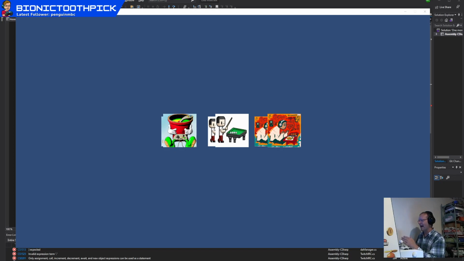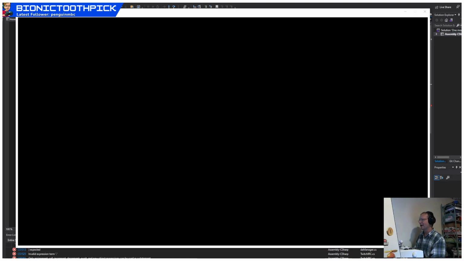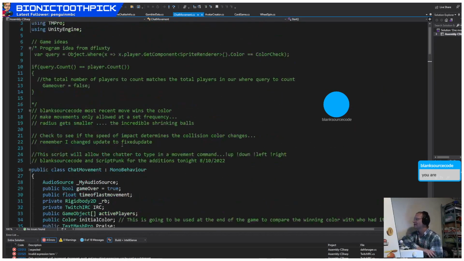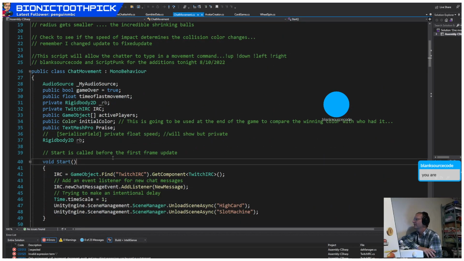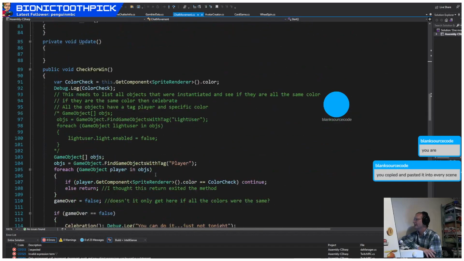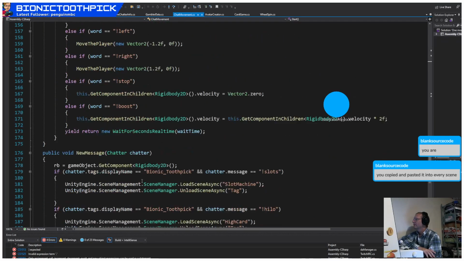But I'm thinking there might be a logic error, because if I go to high low right now, and then if I go to tag, it goes right to tag and it goes right to high low. So I think I must be checking. I bet you that's what it is. I bet when I'm leaving tag, this new message is doing something different. IRC new chat, add listener new message. Let me see what this new message does. New message, rigidbody, get component rigidbody. If chatter tag's display name equals bionic toothpick, any of the equals slots.